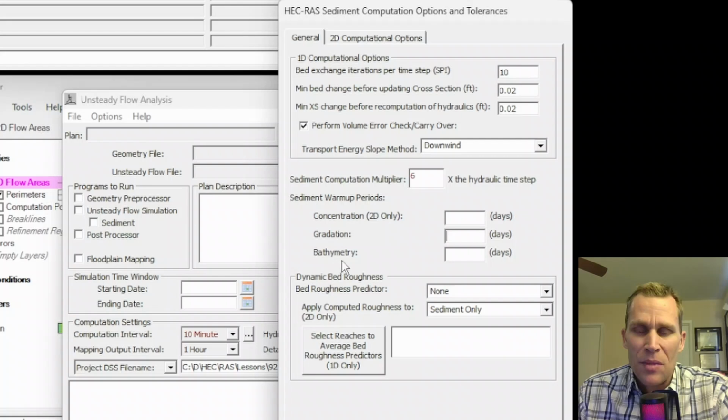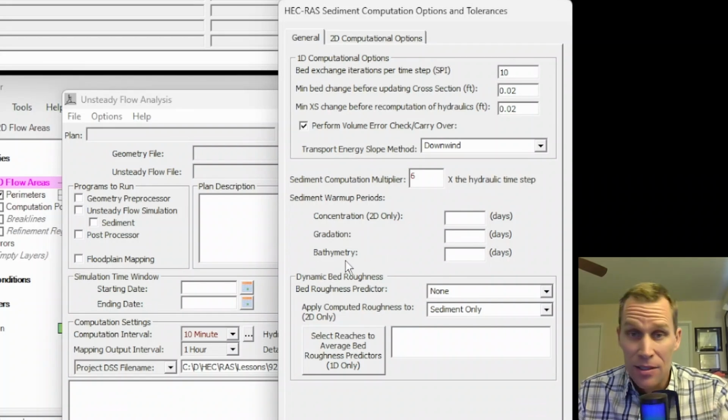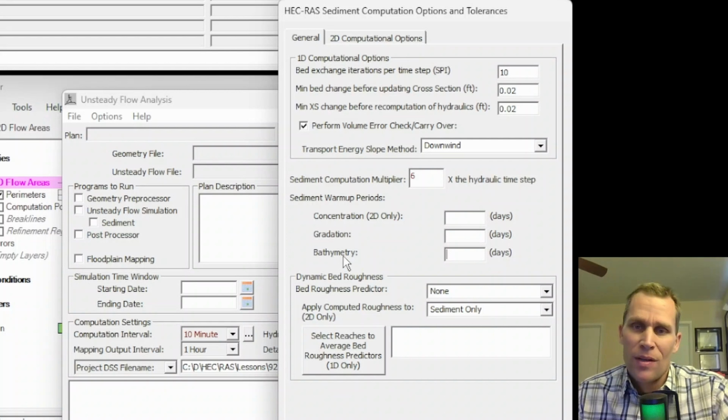With bathymetry, it's a little bit different. This is where the bed gradation is allowed to change. And what happens basically in this third and final sediment warm-up step for bathymetry is that divots get filled in, any mounds sort of get smoothed over, and the overall underwater terrain gets smoothed out a little bit.